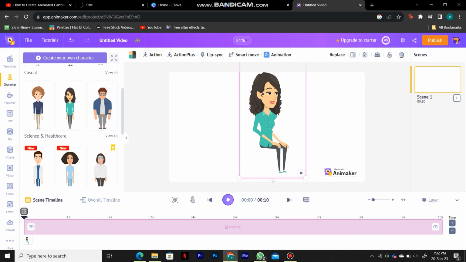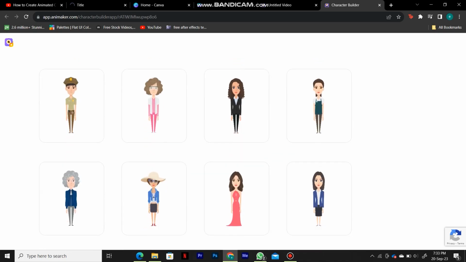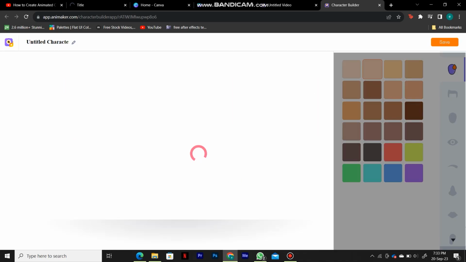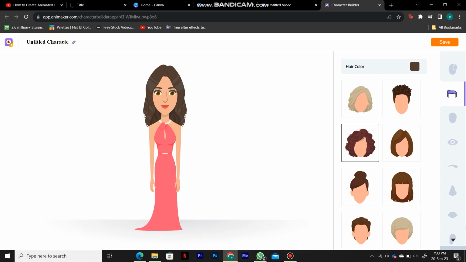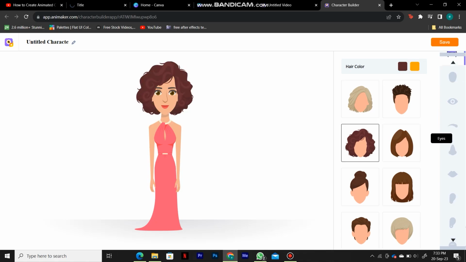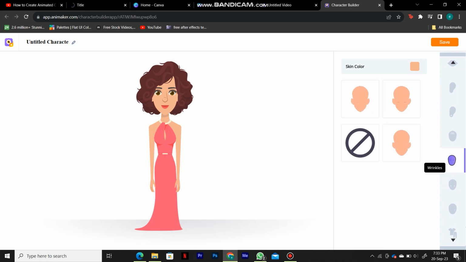You can customize your character however you want with this, and you can even create your own custom character by clicking on this button at the top. It will open this window for you where you can choose if you want a female or male character. You can then choose the skin color, the hairstyle, the eyes, nose, chin, and everything that you can think of. You can really customize your character here. That's how we can create our characters with different animations, actions, and looks.